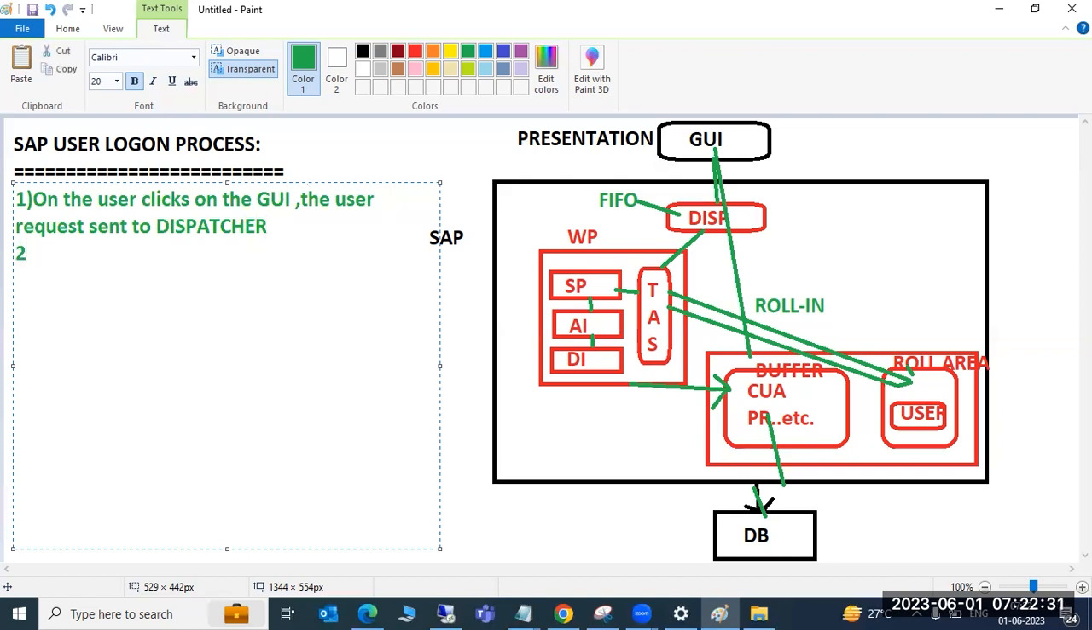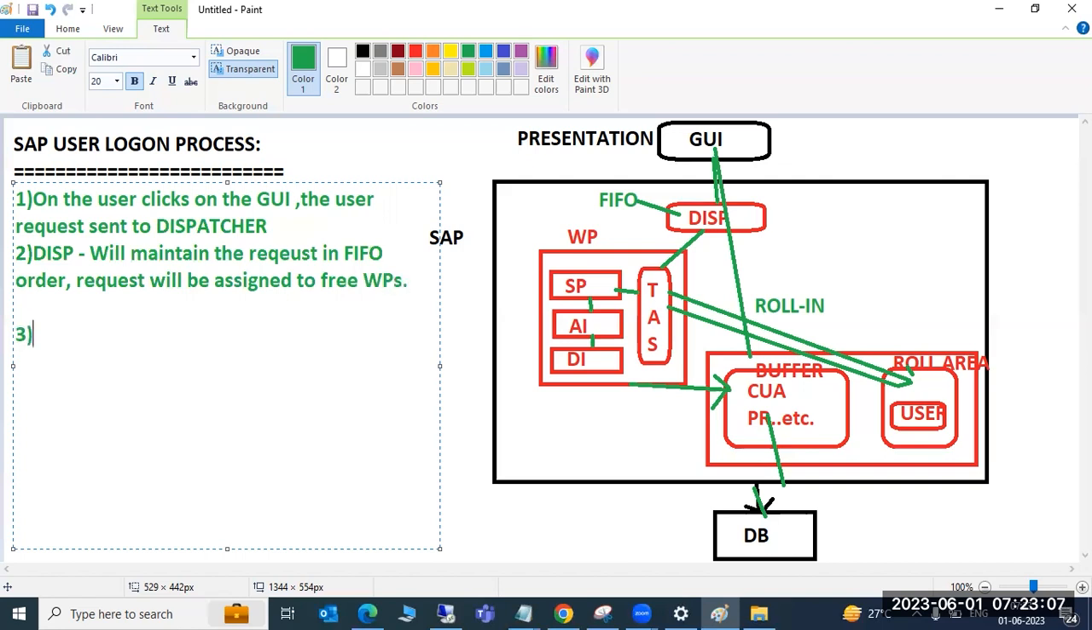So what exactly happens then? What will the dispatcher do? The dispatcher will maintain the requests in FIFO order. Then the request will be assigned to an available, you can say free, work process. That is step number 2.